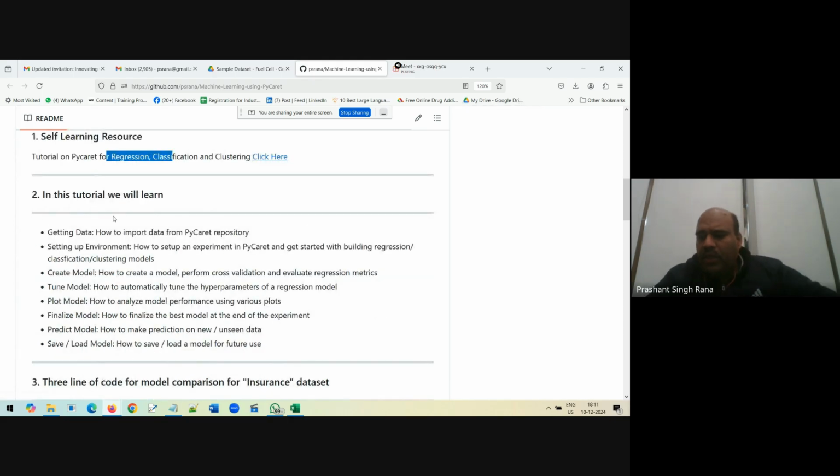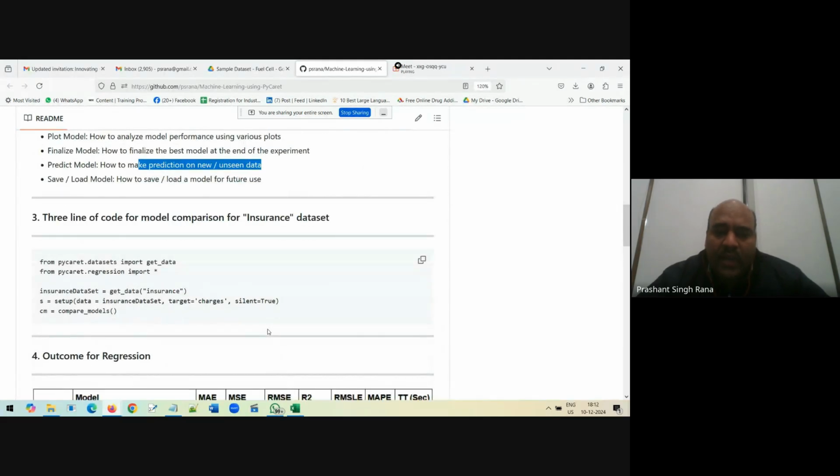In today's 2-hour session, we are going to learn many things like how to create a model, how to automatically tune the hyperparameters, how to find the best model, how to save it, and how to make the prediction on the new or unseen dataset. Class, as I already told you, only 3 lines of code is required.